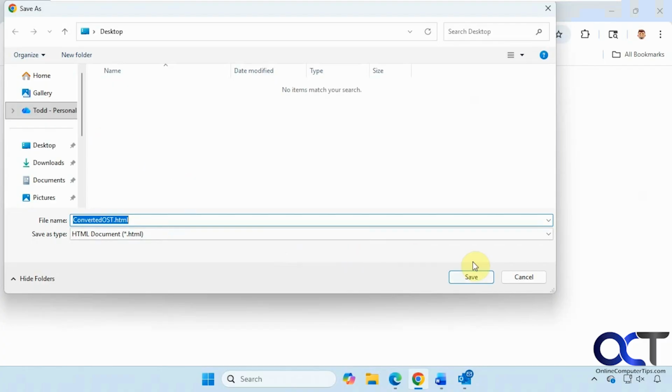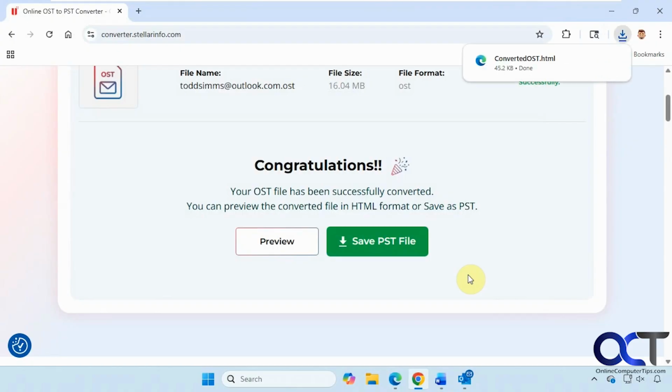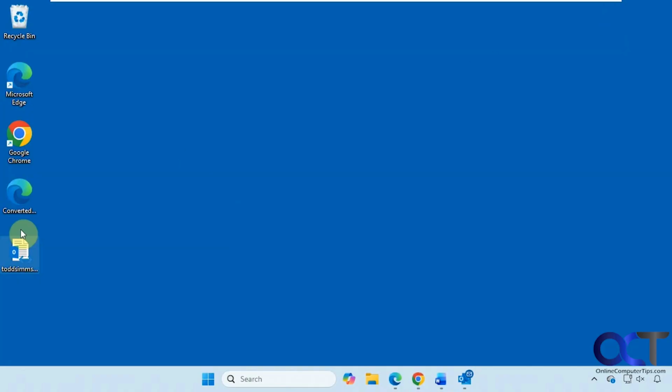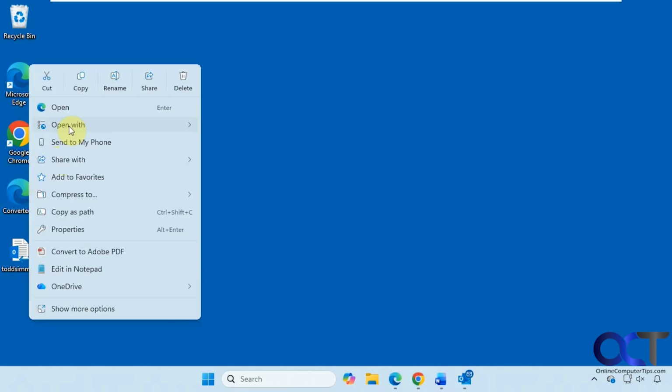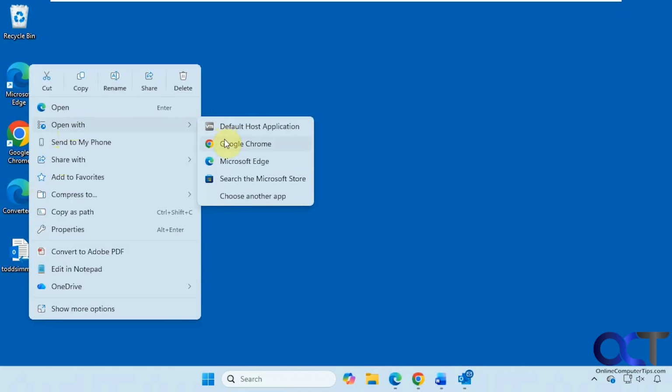All right, let's put this on our desktop. You can see it saves it as an HTML file, as we can see here. You could open it with your default browser, or you could right-click it and open with a different browser if you want to do that as well.